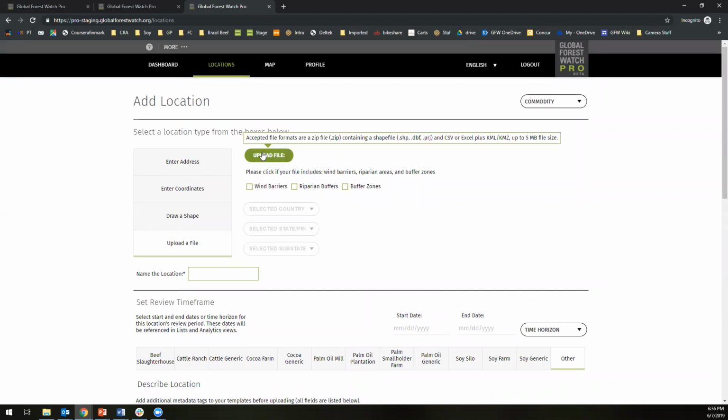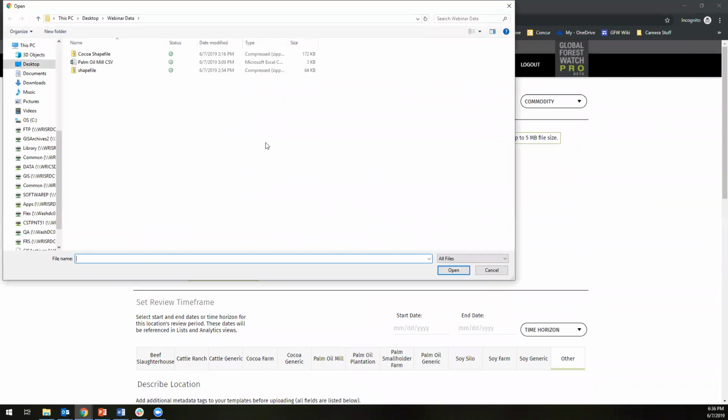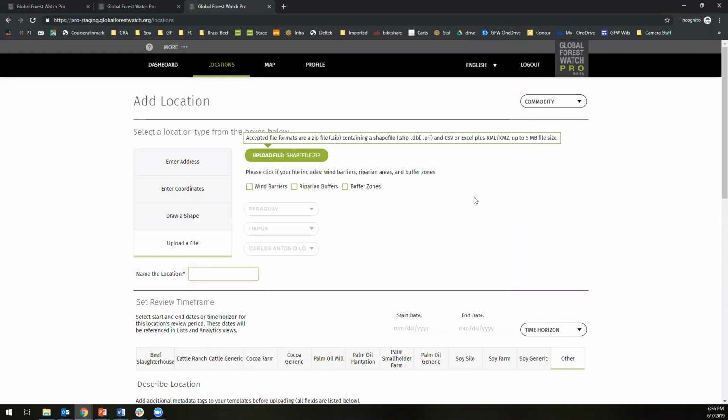So I'm going to pick a file from here just as a quick sample. Let's go with shapefile. That's my generic location here. And the system shows it as being in Paraguay. That's a good sign. It means that it's reading it correctly.